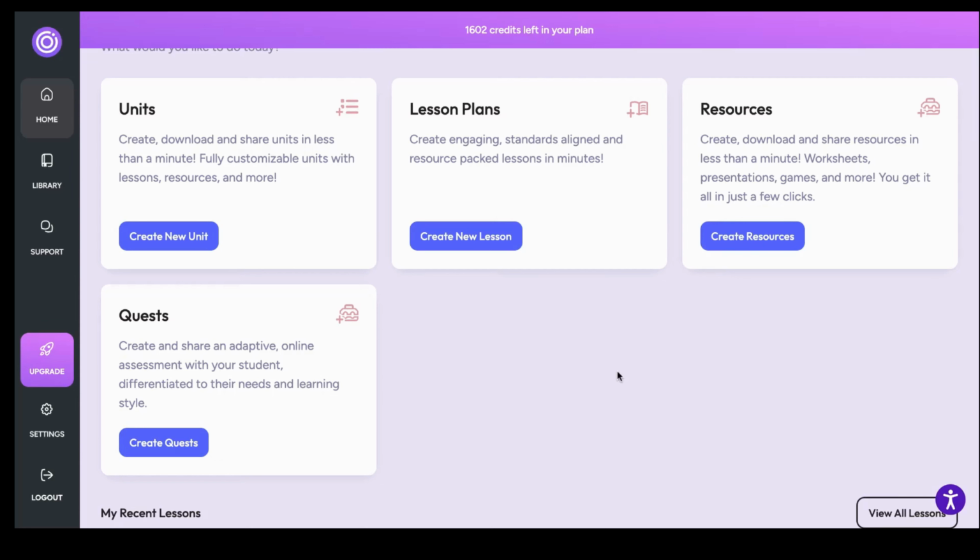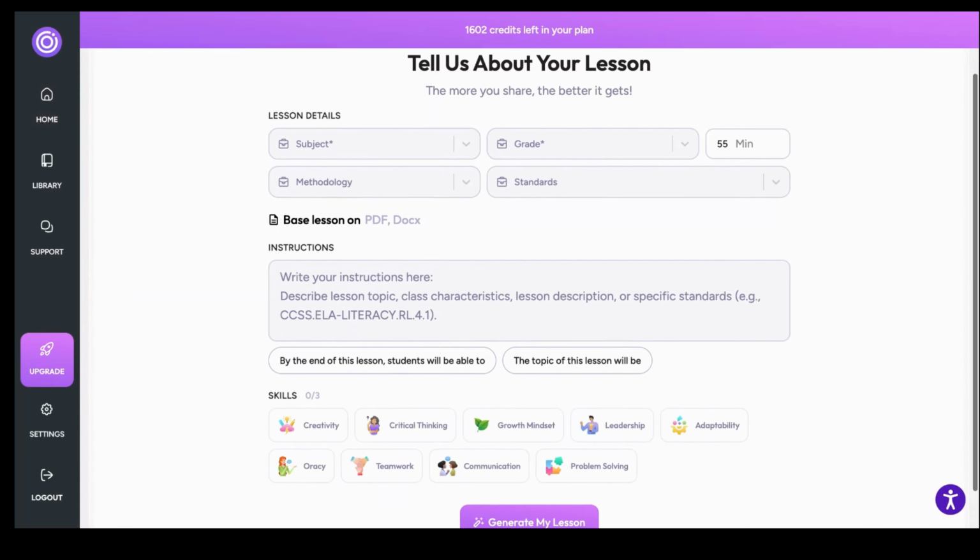Hi, here's a quick tutorial on how to plan a lesson with Radius. Go into home screen and click Create New Lesson.